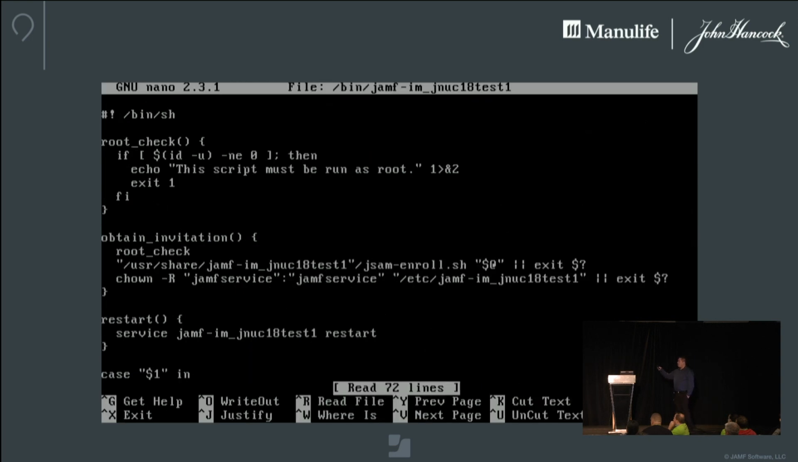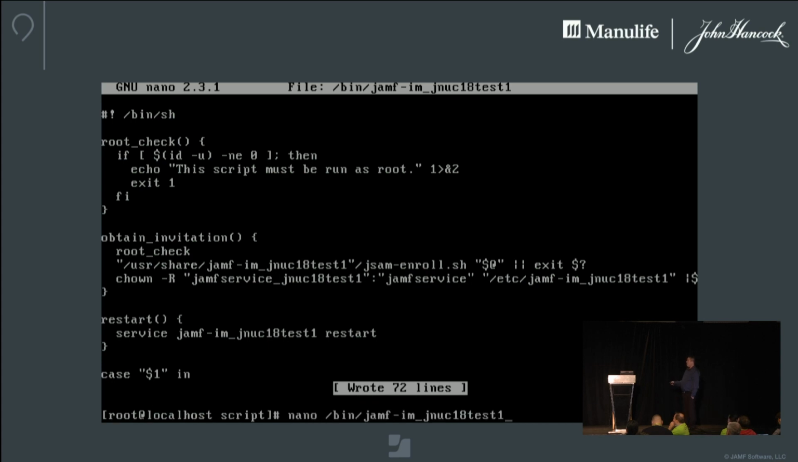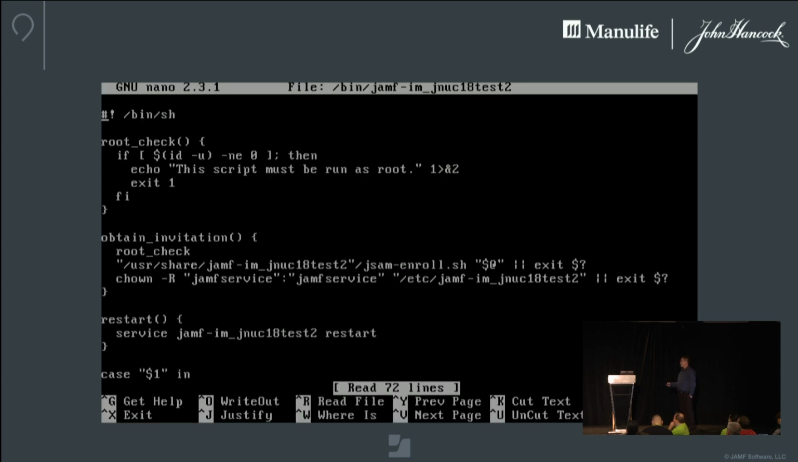One note is that in the /bin/jamf.im file, you do have to go in and change this one line where it tries to change the ownership to include the actual instance user that was created. We're working to figure out where the bug is in that. So I do that twice for both of the test instances that we set up.